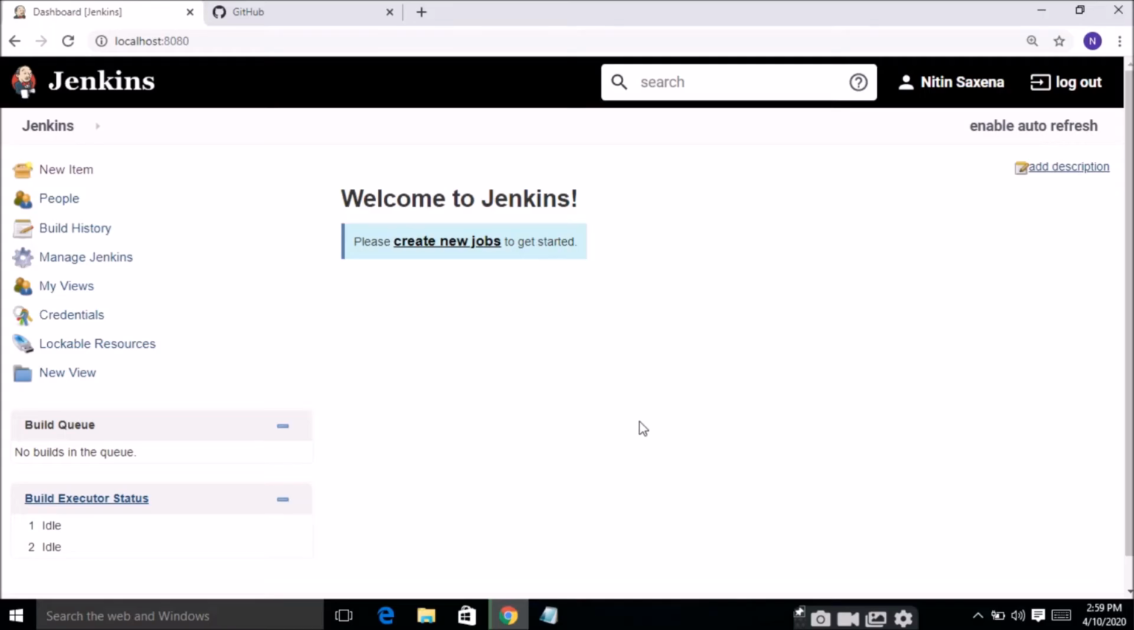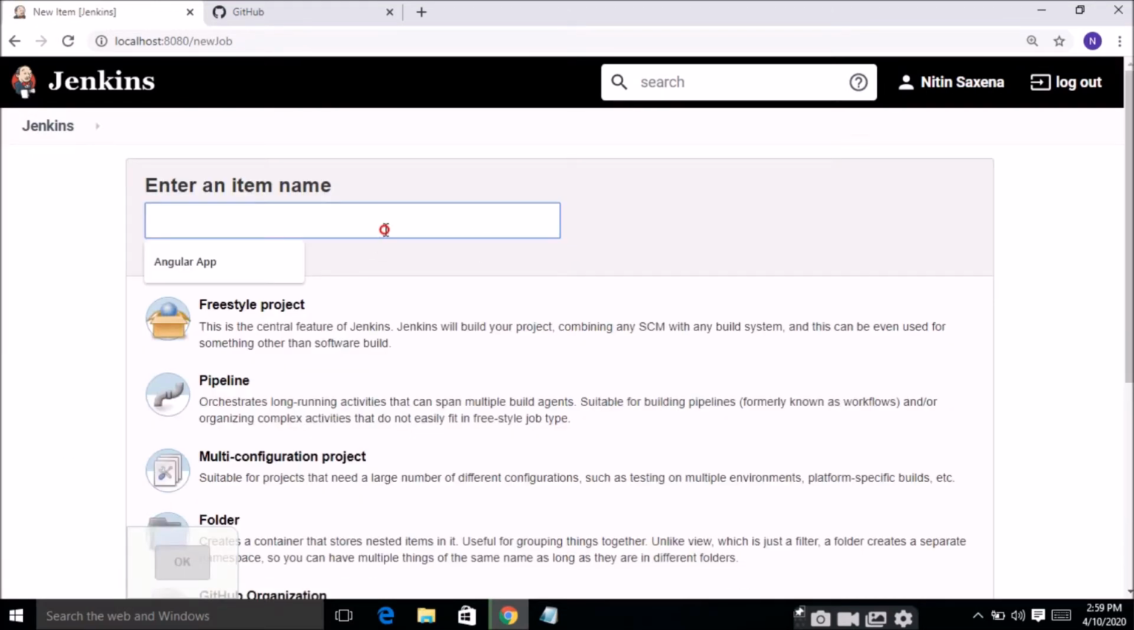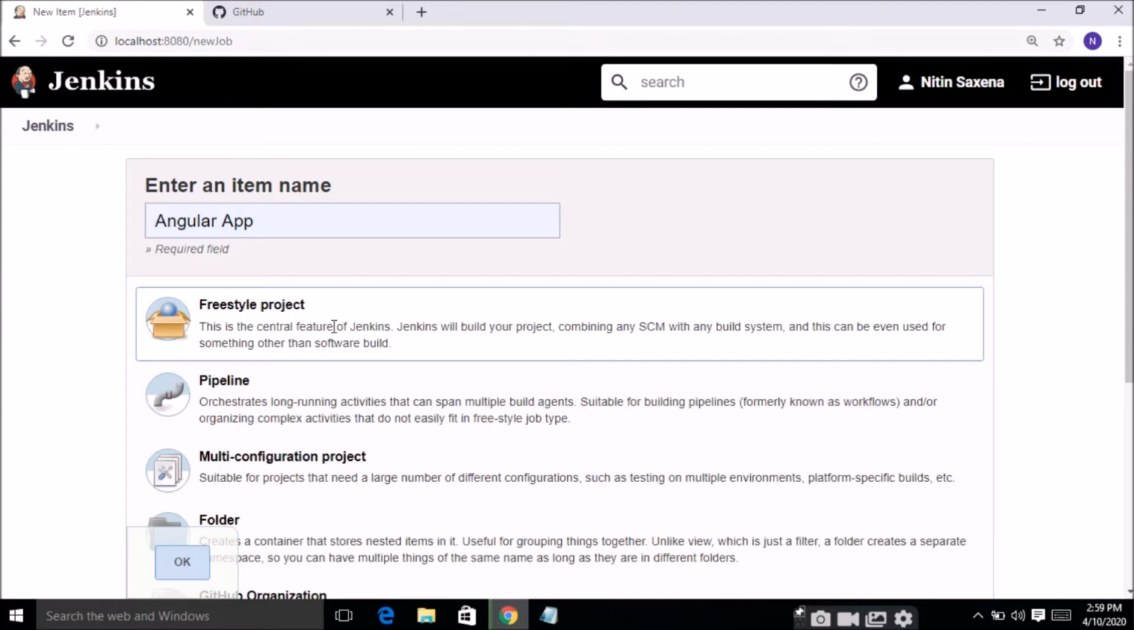This is the Jenkins dashboard, and simply you can create a new job. Click here, create new job, and the second option here is new item. Firstly click here, create new job, and put your job name here, like Angular app. You can see multiple job types here, like freestyle project and pipeline.